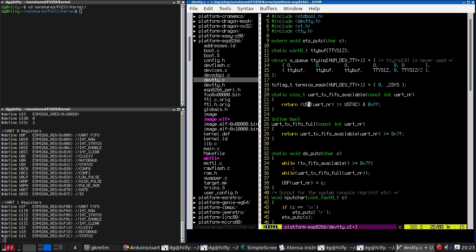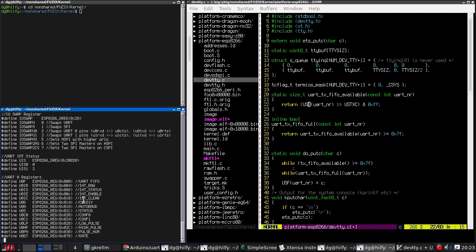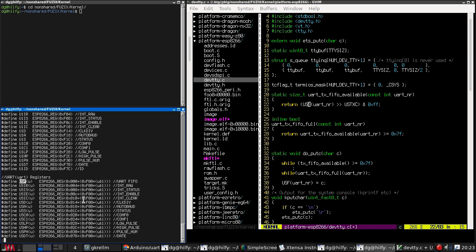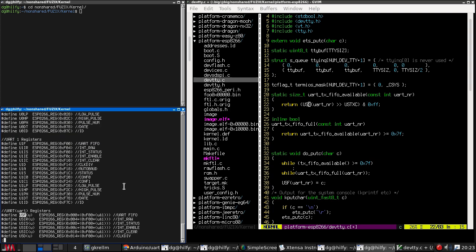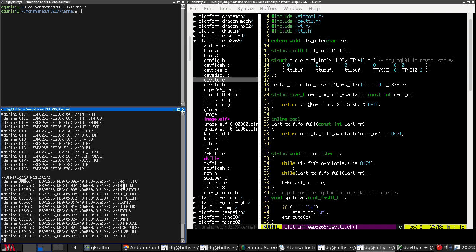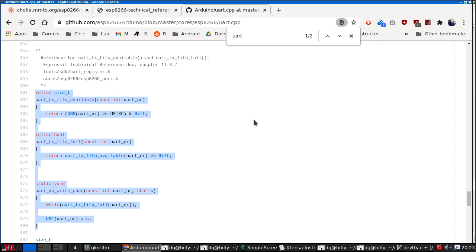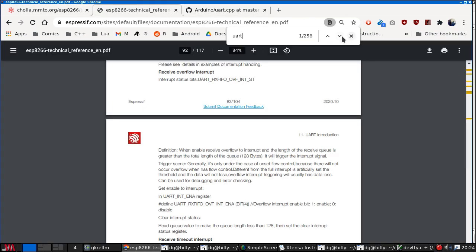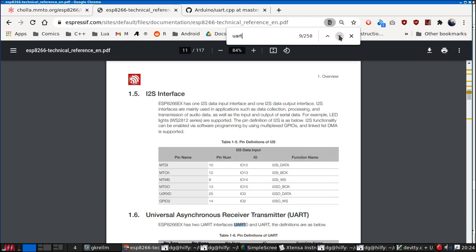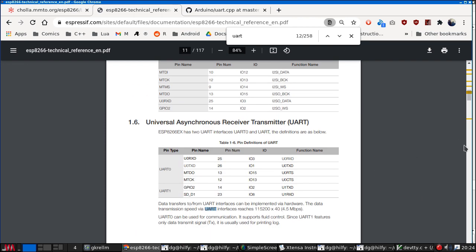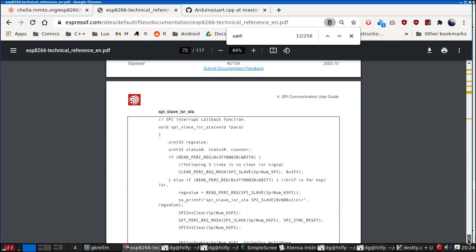So this is going to be U1S, which is 1C. So this should be the number. This is the TX FIFO count in UART status. Okay, the actual register documentation in the SDK stuff is less bad than the rest of it, so let me try and find that. That should be at the bottom somewhere.